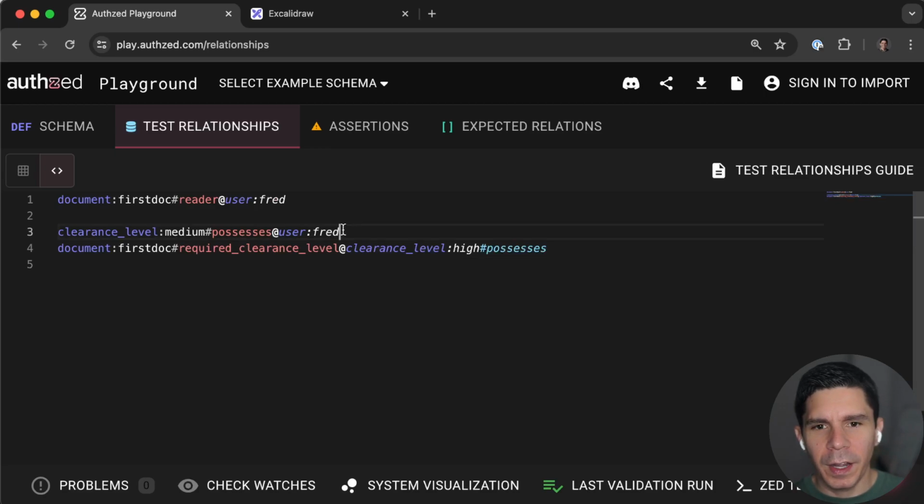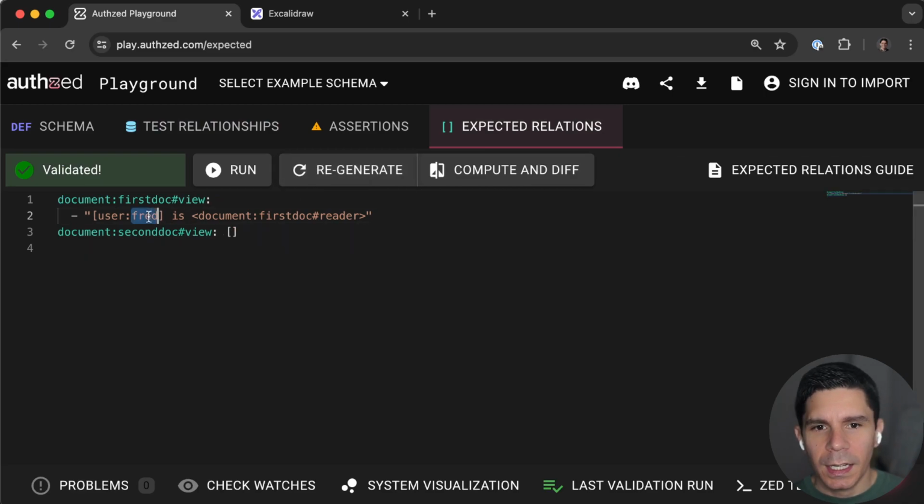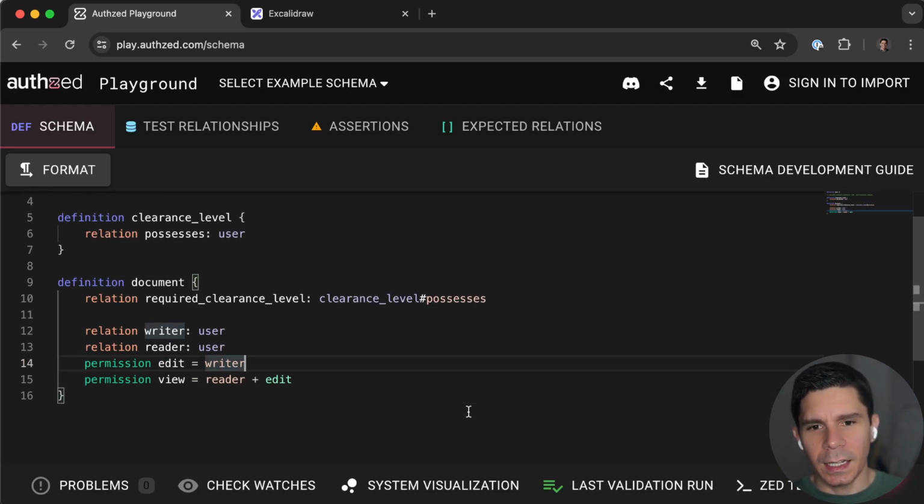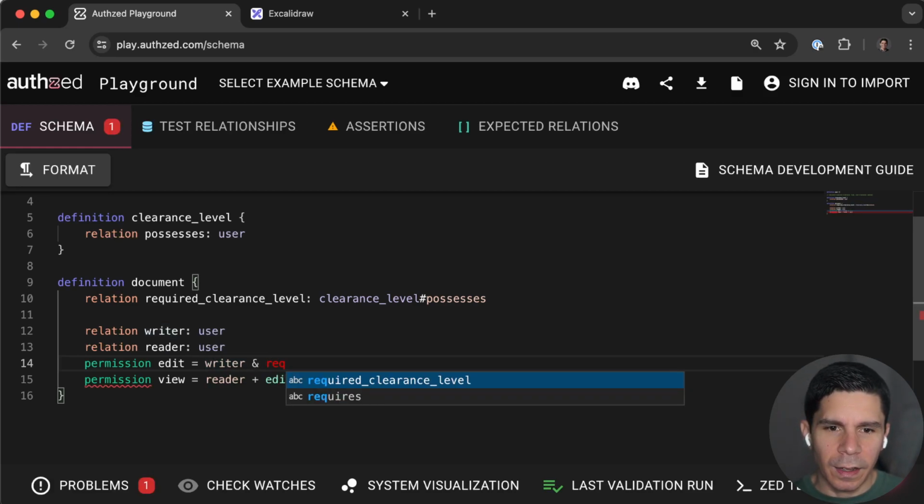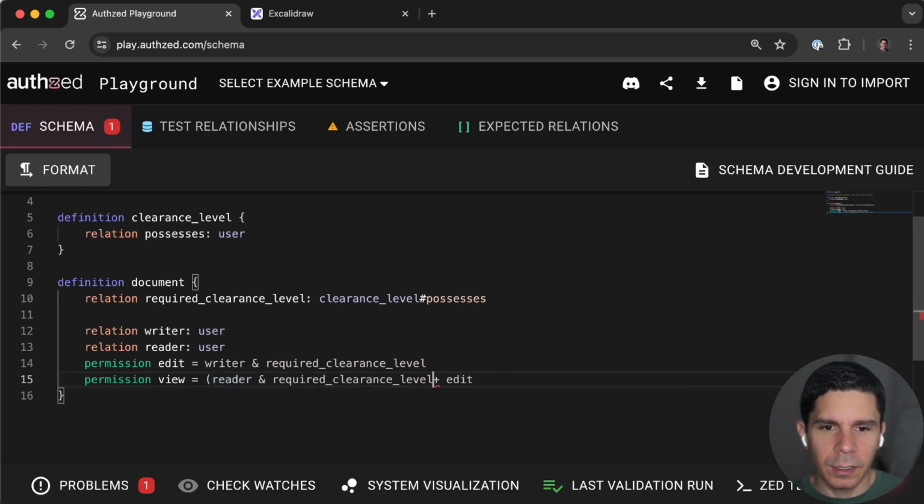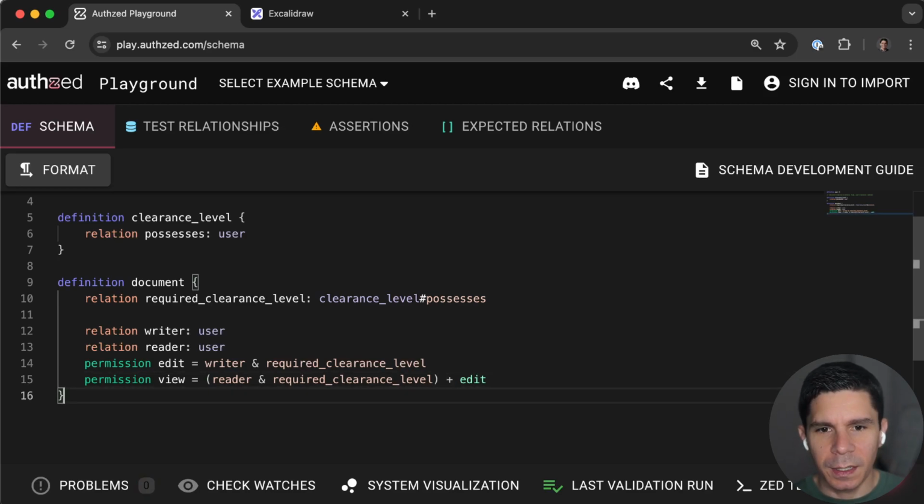Okay, and now Fred only has medium, but we require high for the document. So we should see Fred disappear, except that we actually haven't required that the clearance level be used in our permissions calculations. So what we can do here is we can say that in order to edit a document, you need to have both writer and the required clearance level. Similarly, to view the document, you need to have reader and the required clearance level, or otherwise be allowed to edit the document.